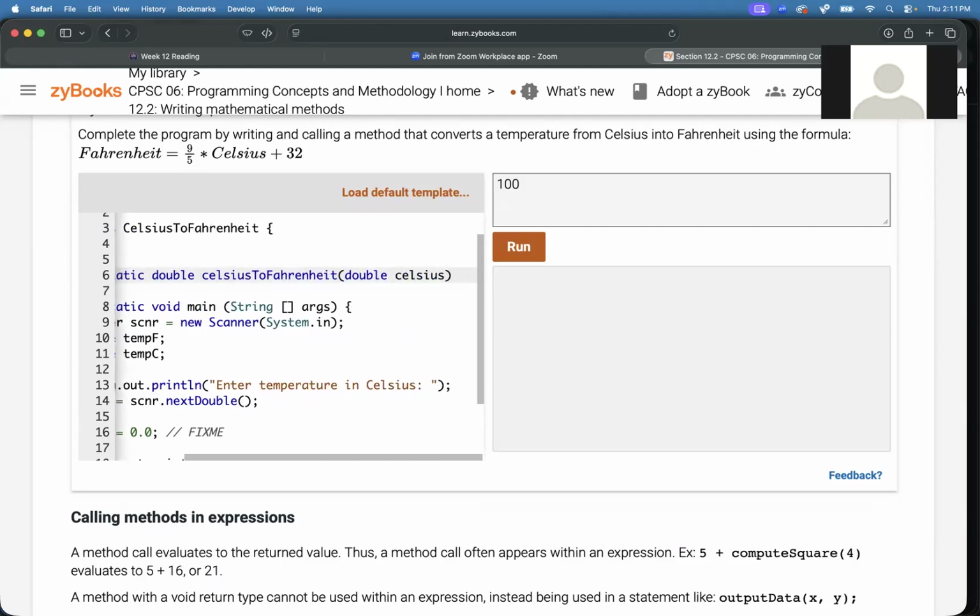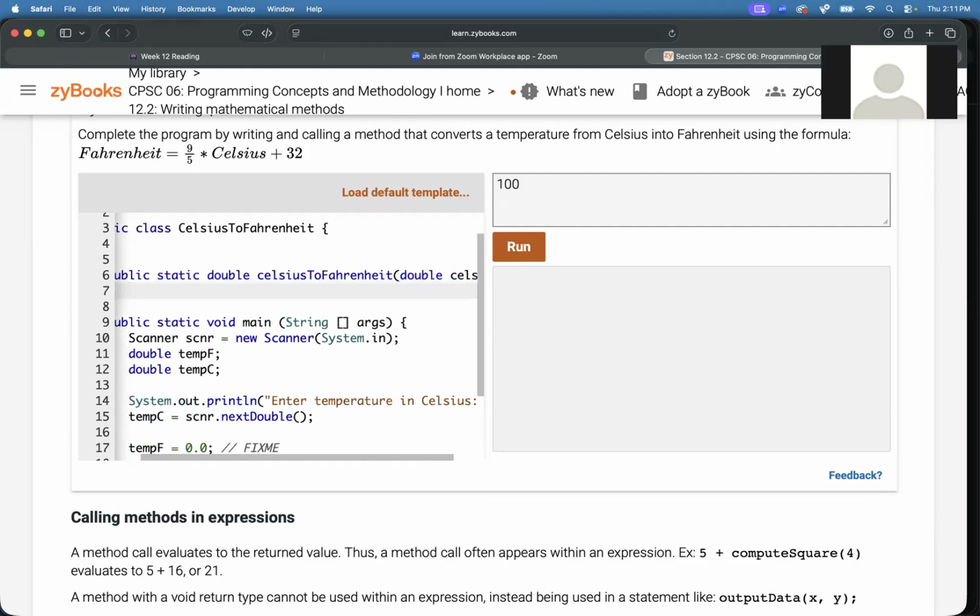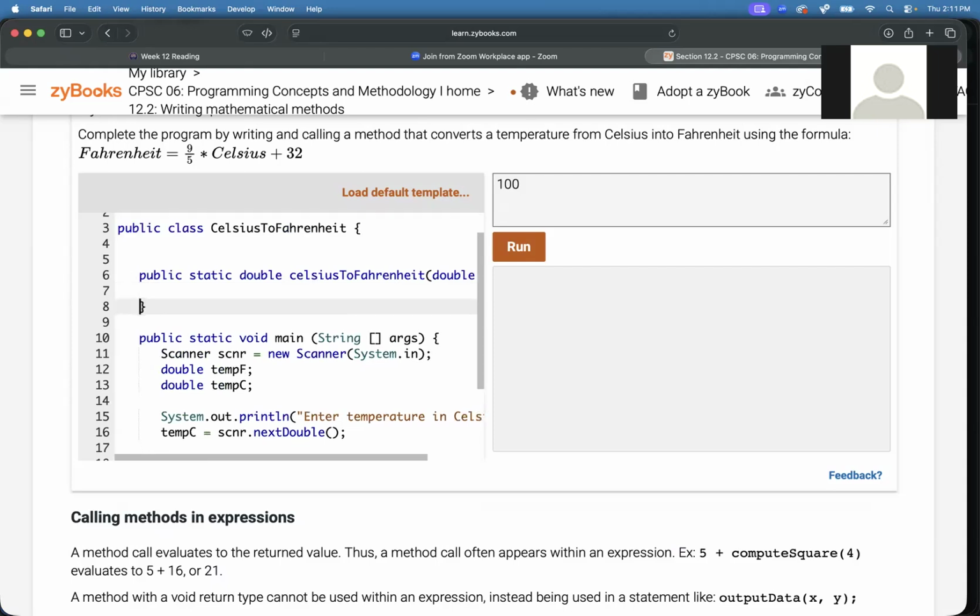I've got the closing parentheses there, open curly braces, close the curly braces at the end, and then in here, we just need to do our calculation. So there's a lot of ways to do this. One way would be to say double, let's just call it F because I'm lazy. And then we could put in our formula for Fahrenheit.